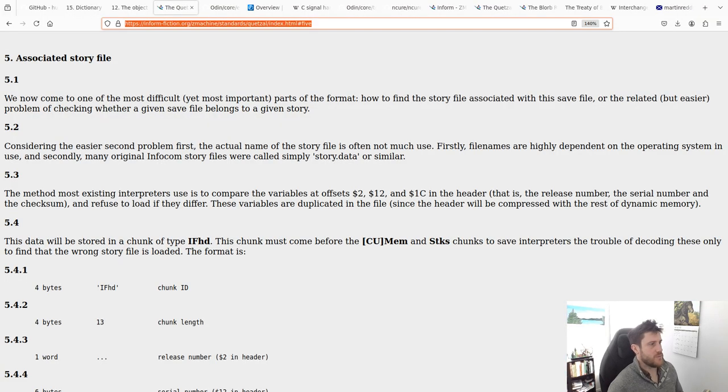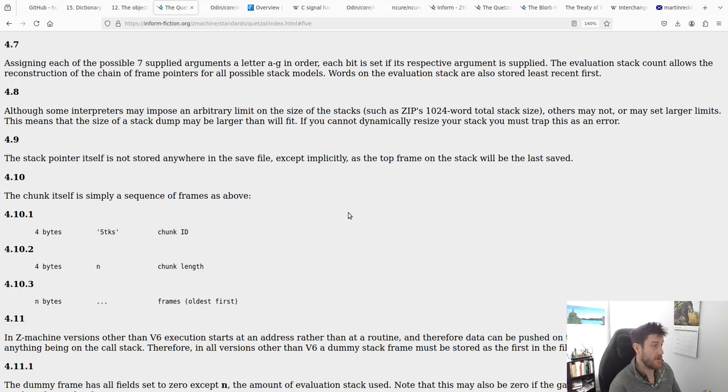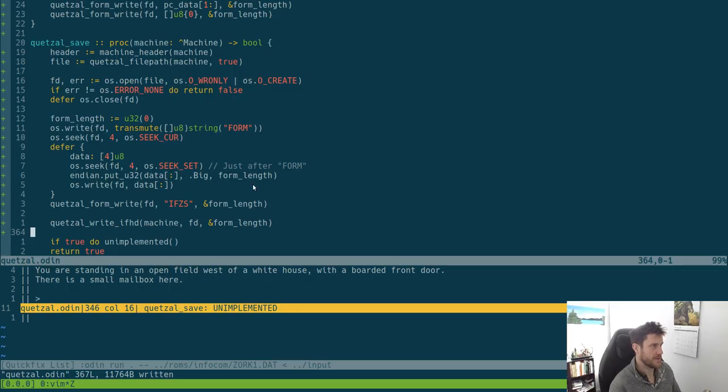So what do we have to write after the IFHD? We just have to write that before we write the memory or the stacks. How long have we done? We've done an hour on just writing the header of the save. I thought this would be quicker. I thought I would also be able to get the property tables done as well. But that is all right.